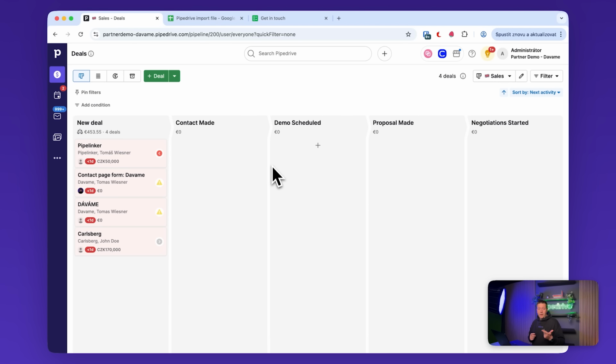Secondly, you can import in bulk as an import file section. And third thing is that you can generate forms that will create deals immediately in Pipedrive once it's submitted on your website. That's about deals. Maybe we can talk a little bit about what is the difference between leads and deals.